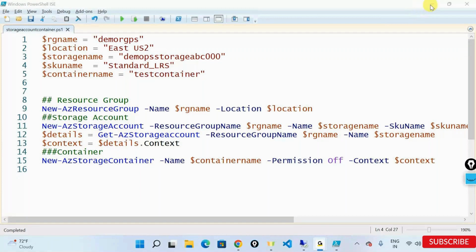In place of context, if you place storage account name, paste $details, what will be the output? In place of context, we have saved the storage account name in $details, right? So, in place of -Context, -StorageAccountName, paste $details.